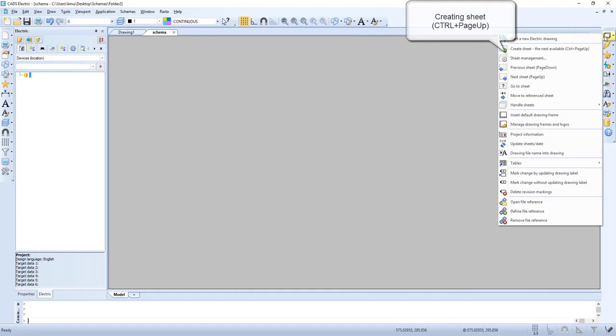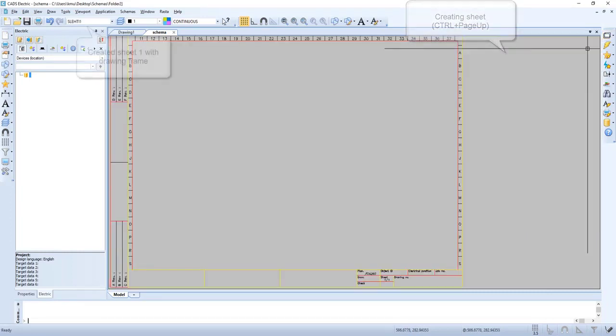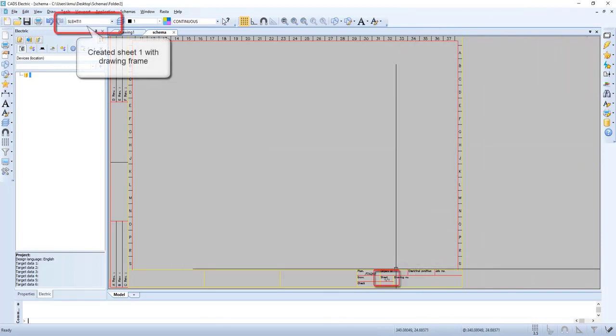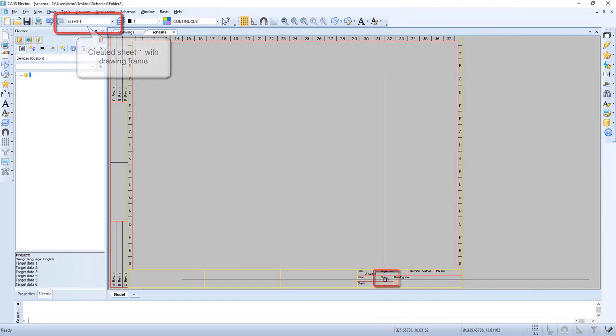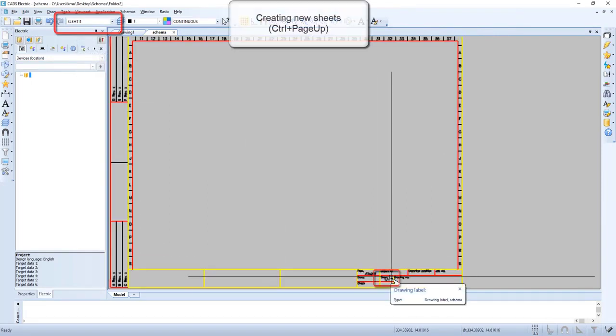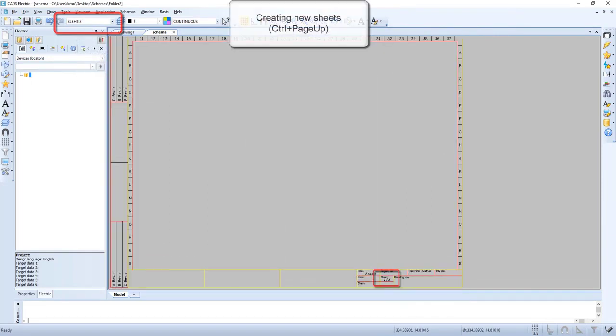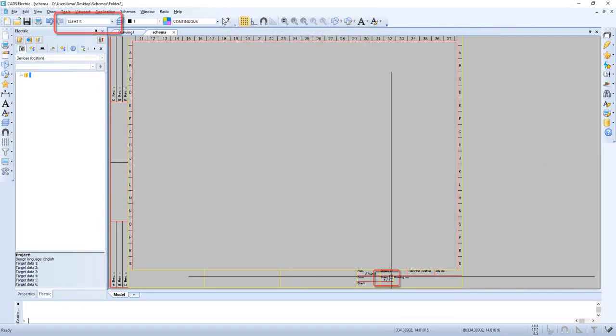Let's create a new sheet. We can do it by the menu or pressing Ctrl and Page Up. Now we have created sheet 1 with a drawing frame. We can create more sheets by pressing Ctrl and Page Up.